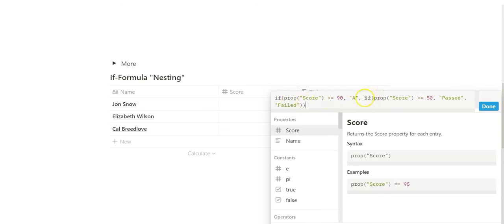The only issue now is that we just have 2 statements, but in many cases we want to have more than 2 statements. For example, if we want to assign grades to students, we need to have at least 5 statements, so A, B, C, D, and failed. How can we do it?